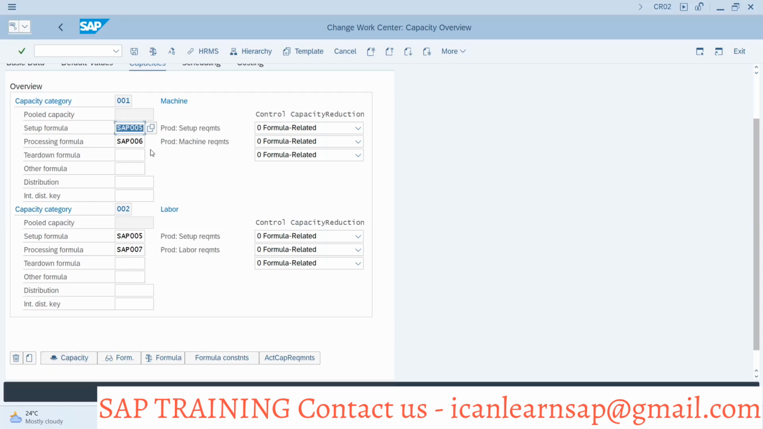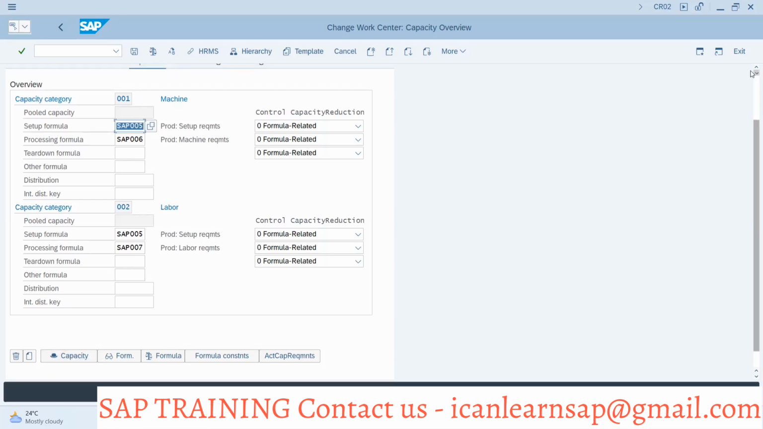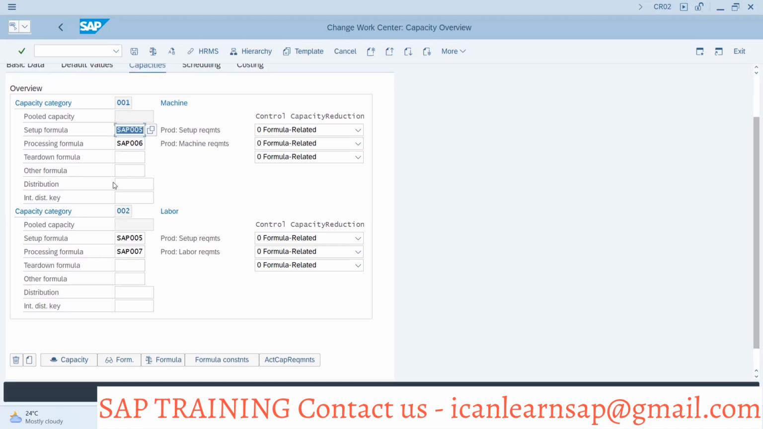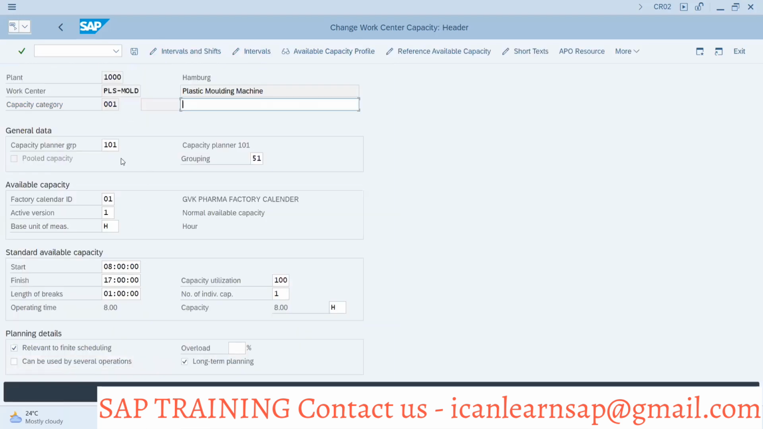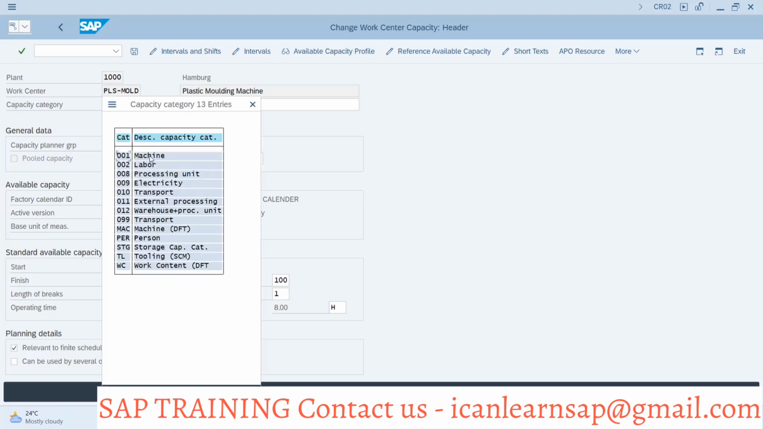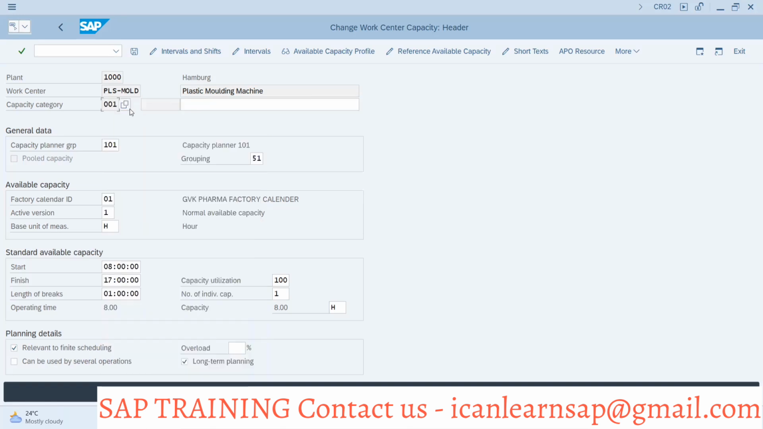Here we have to go inside the capacity view. We have a header button of capacity header data. If you go inside this capacity header, you can see capacity categories available. Capacity category 001 is for machine. We have selected 001 machine. So for machine, we are updating capacity. You can have some details over here, like machine capacity.